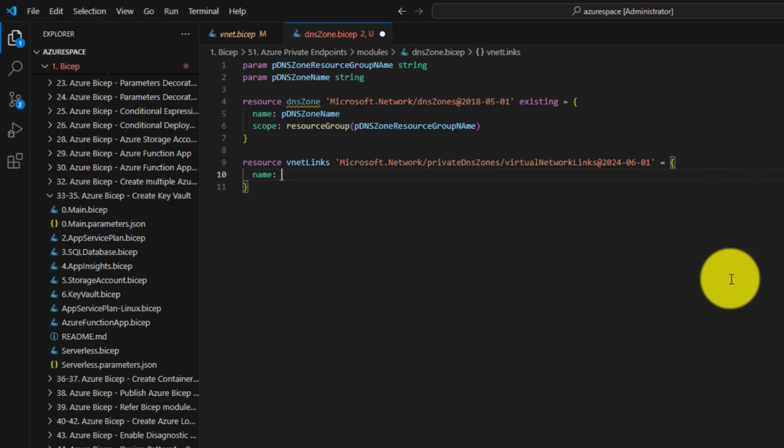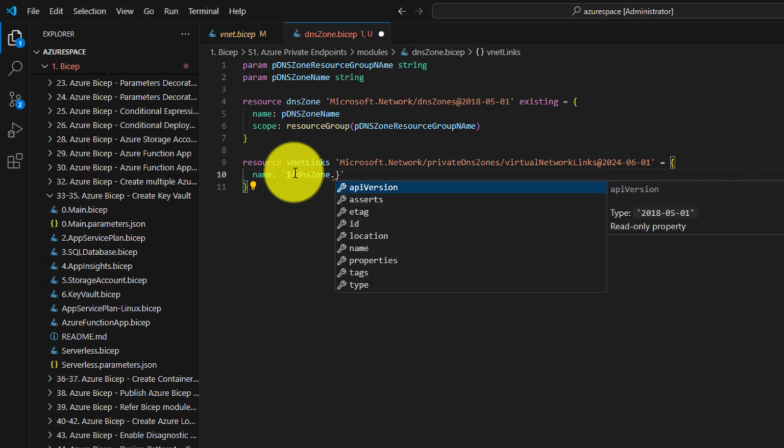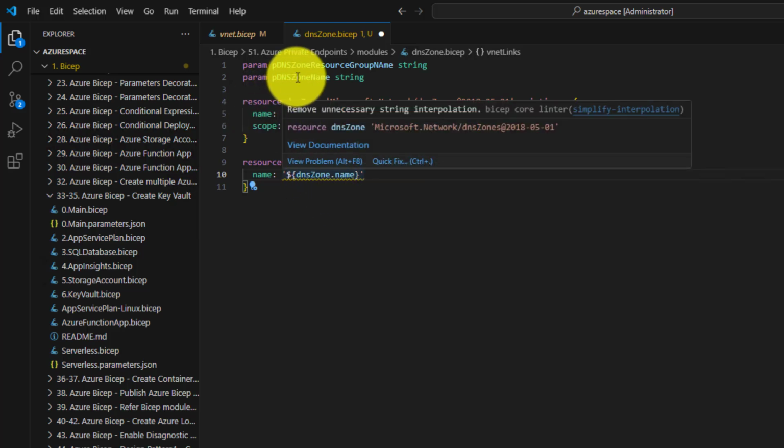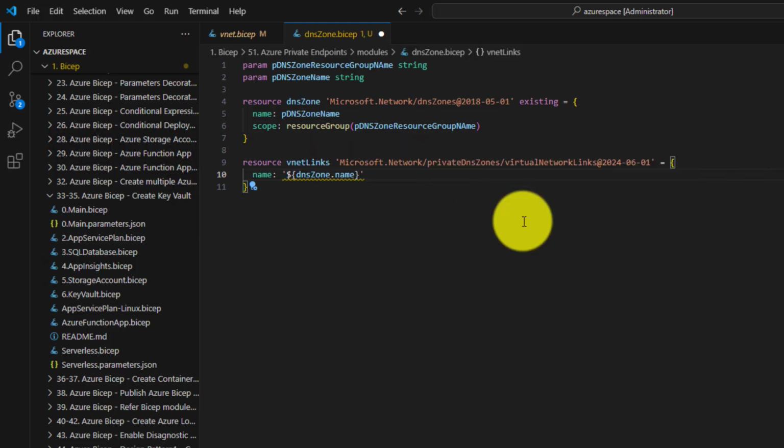Okay, so one way is to prefix the DNS zone name. So right now this is the DNS zone name. Or we can also refer to it using the symbolic name, DNS zone name dot name. If you do this, it also creates an implicit dependency. If you directly pass the name, it won't create the dependency between the parent and child. And now here we can provide a proper name to our VNet link, link to VNet, and here we can specify the VNet name.